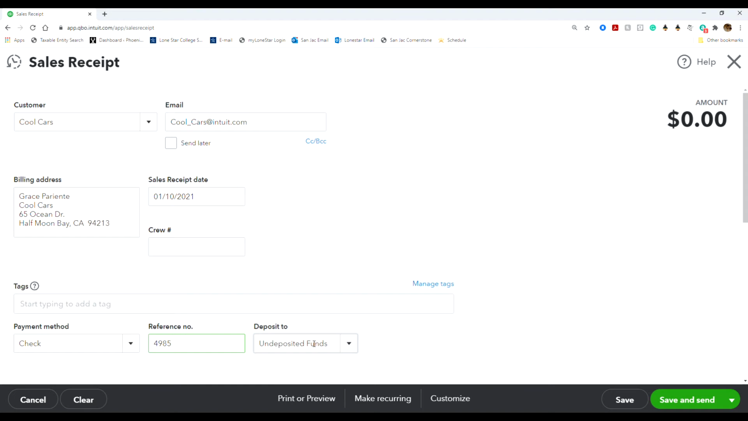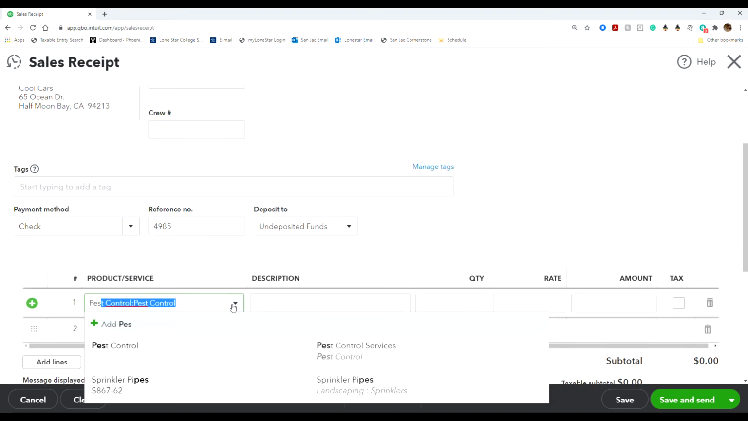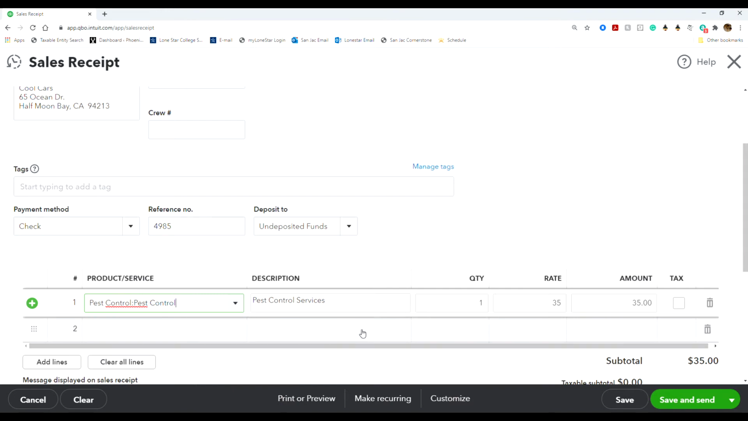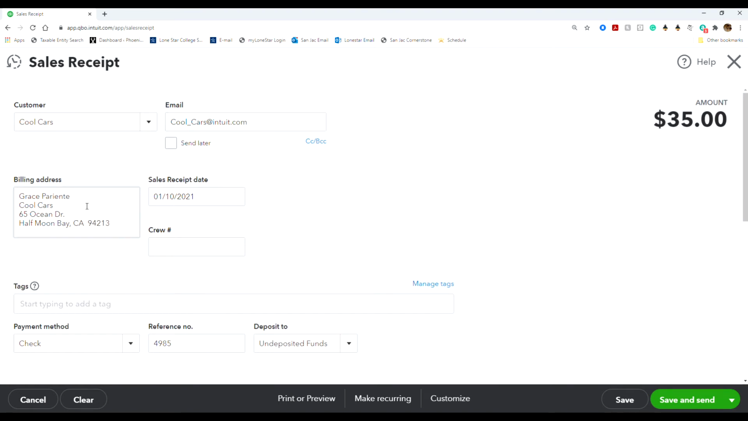We do not have any tags. And this is going to be for pest control. Pest control. We only have 1 hour because that's basically all it is. $35. And that is about it. Yay. There's doing the sales receipt. Really just getting the service is the hard part. Always remember to put the payment method and the reference number and the date. Everything else is still there.